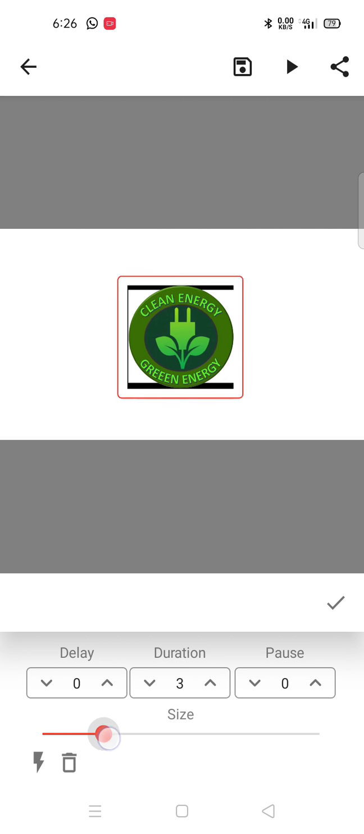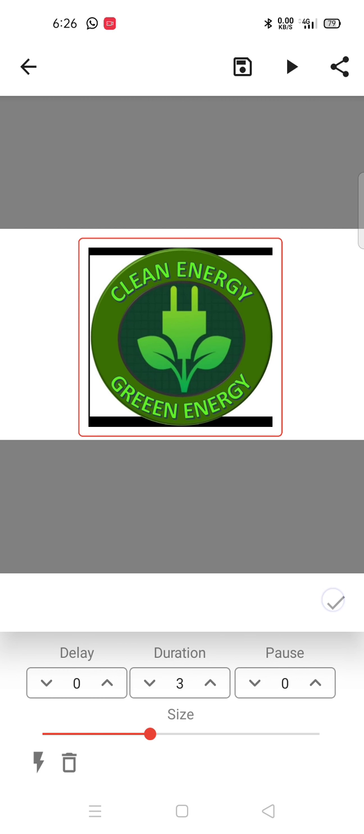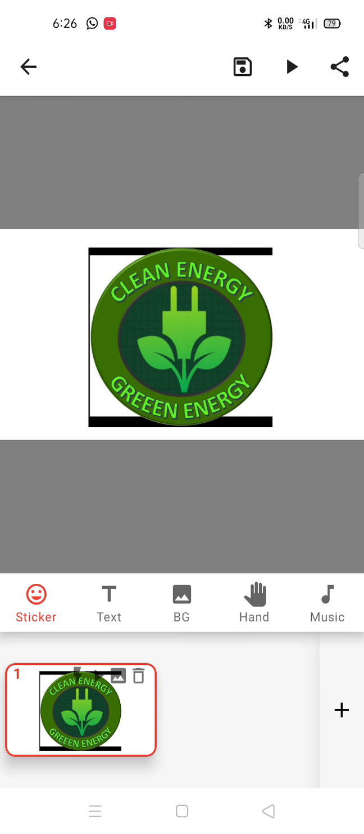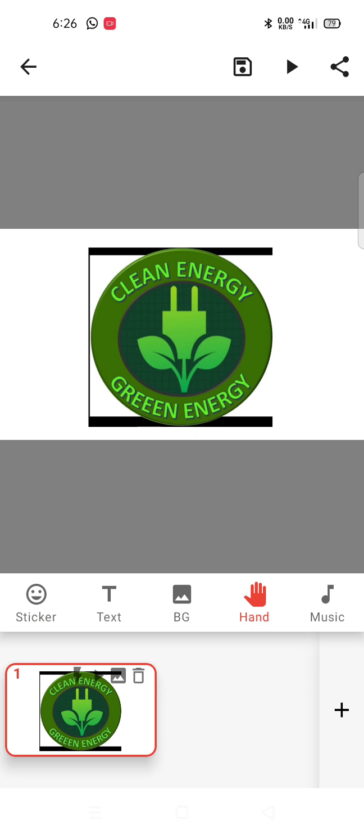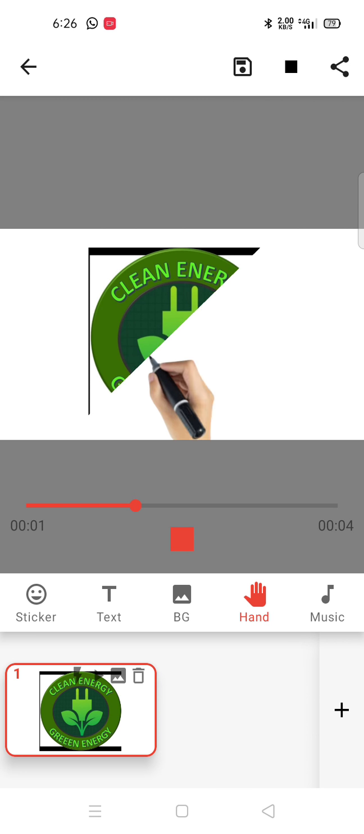Can drag it wherever I want. I can increase the size like this. We can change the hand also, because this is whiteboard animation, so we can change the hand. I like this one, and we will see the preview. Like this it will draw.